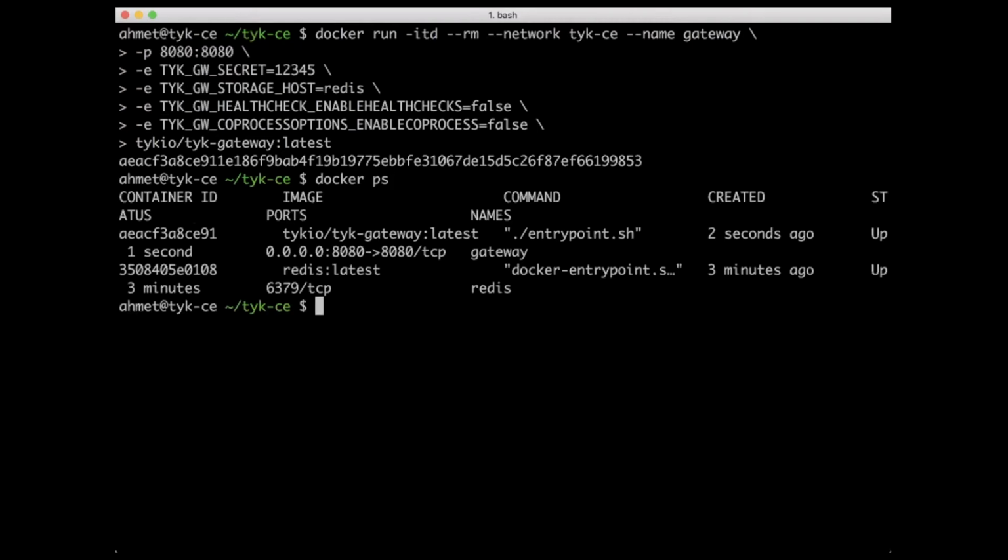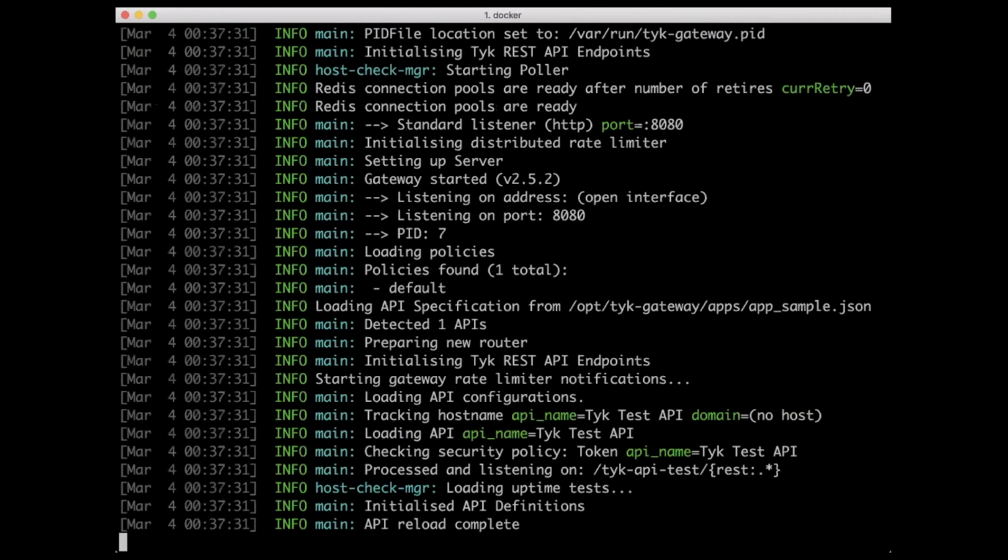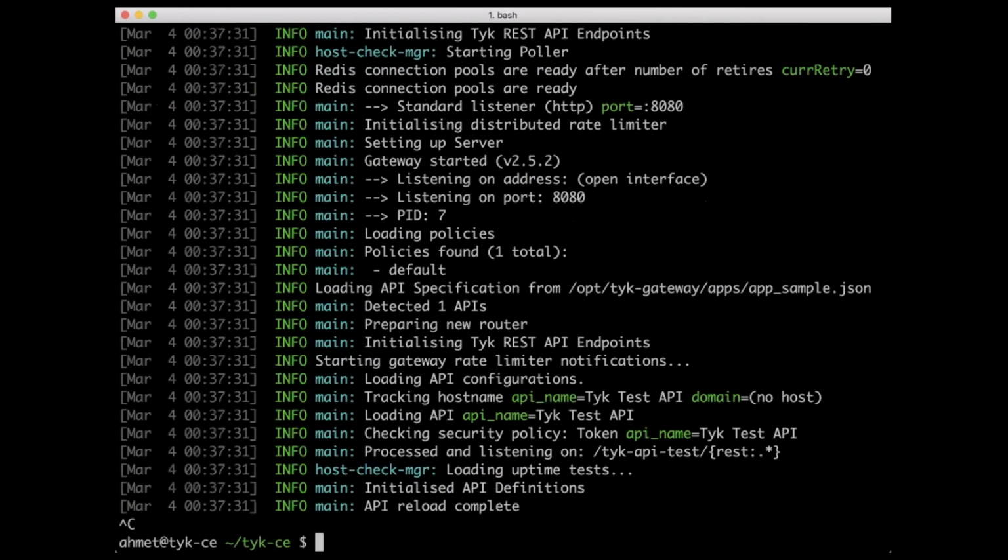Okay, so now you can see it's running, and let's just quickly follow the logs for the gateway. Perfect. As you can see, Tyke comes with a test or an example API to start with, just to get you up and running. We'll just ignore that for the time being, but you might want to stop that when you go into production.